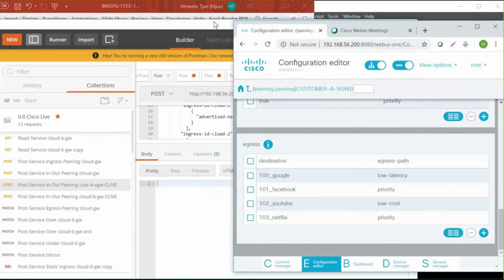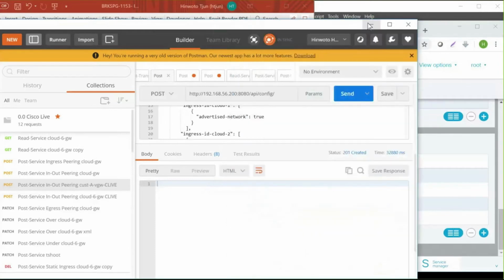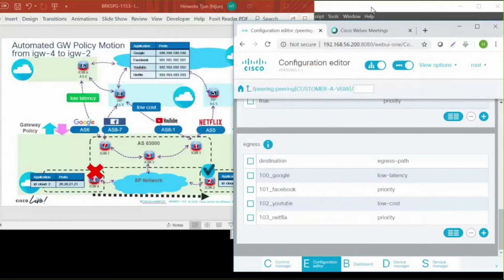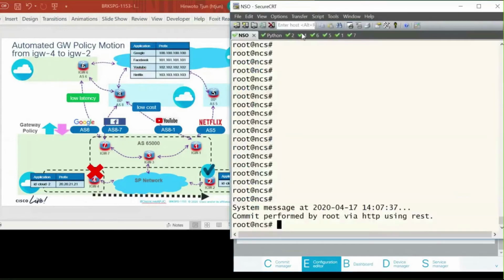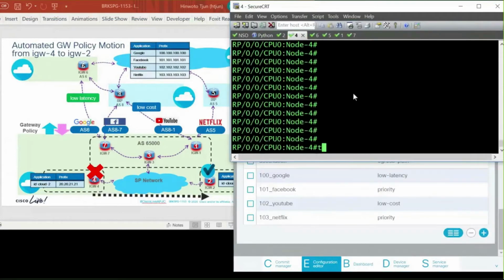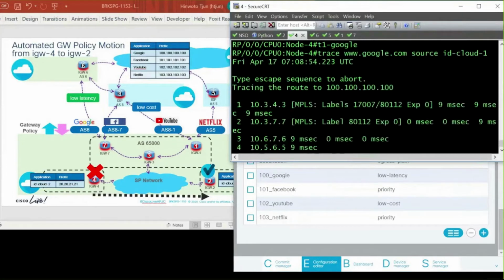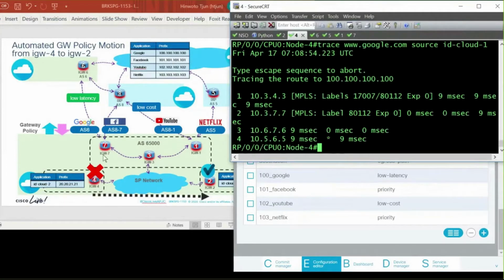Now, looks good. Let's verify it on router 4. So let's verify the outgoing here. It's T1, Google. So from 4, it will go to 3, 7, 6, and 5.